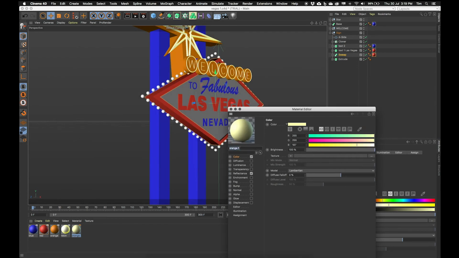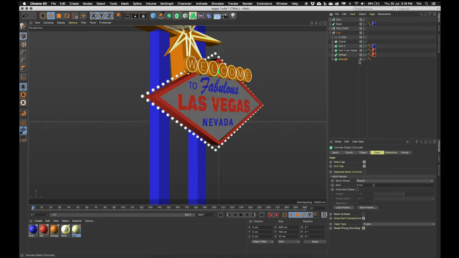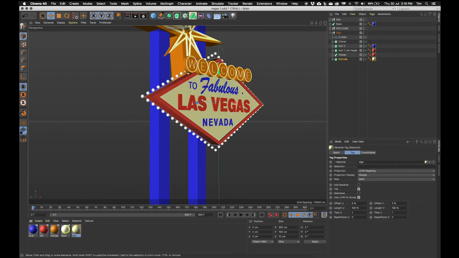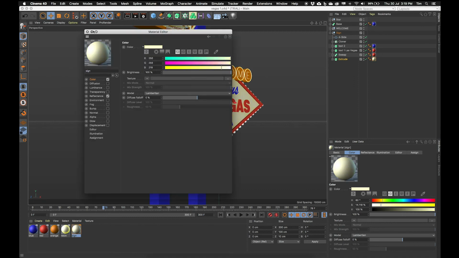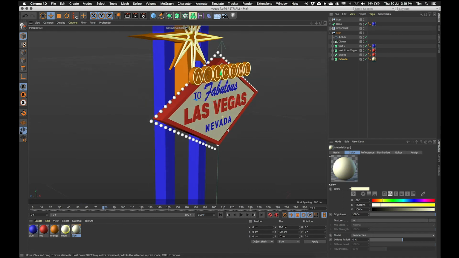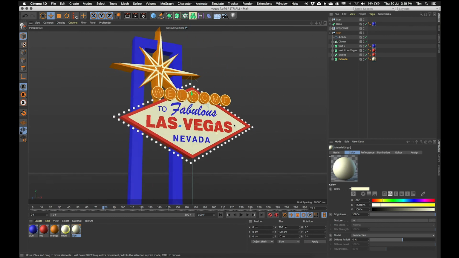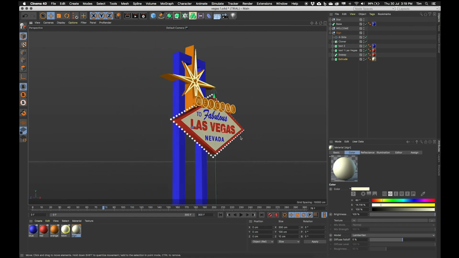And let's call this sign, because it's going on the sign. And this will go on the original extrude here. So let's drag and drop that onto the extrude. That's looking a little too yellowy. Maybe I'll just double click that and make it a bit more white. Okay, so there's our sign made. A couple more things to do.